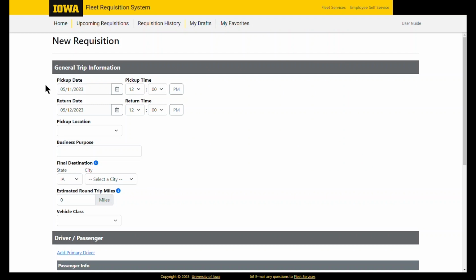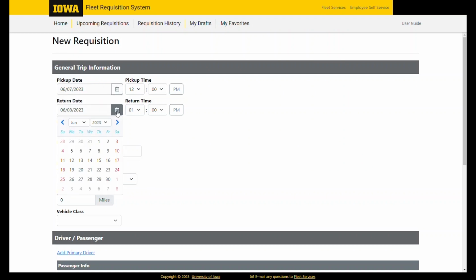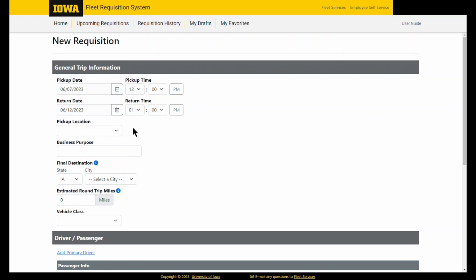Begin by filling in the pickup and return dates and times for your trip. Please be as accurate as possible. We schedule vehicle rentals very tightly to maximize fleet efficiency and reduce costs. 30 minutes one way or the other can make a big difference to us.